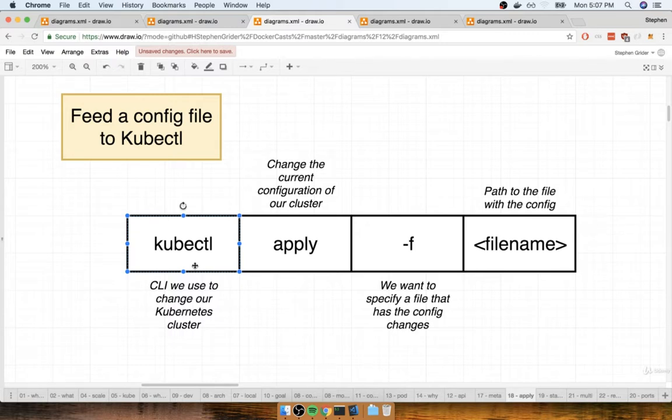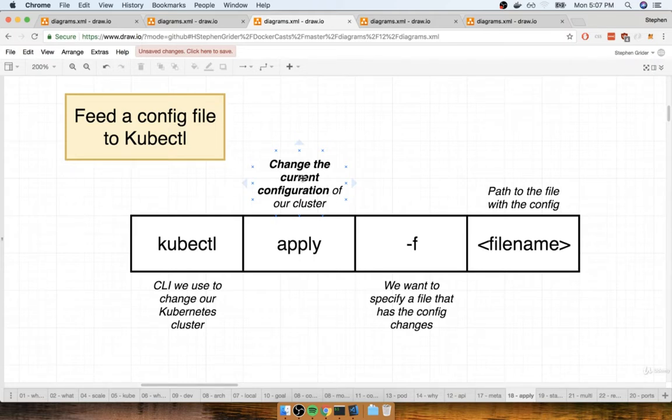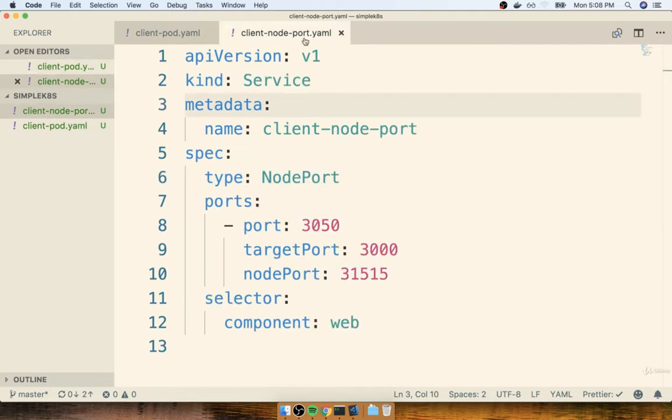Now, kubectl, again, that's a command line tool that we use to mess around with everything going on inside of our Kubernetes cluster. The apply keyword means that we want to change the configuration of our cluster, and that's actually kind of a very loaded term. Like these words right here, change the current configuration. That's a real loaded term right there, and it's something that we're going to expand upon at great length in just a little bit. We then specify that we want to load in a file that contains all this configuration that we care about. So we're going to add on the -f flag, and then the path to the file. That's pretty much it. So let's try flipping over to our command line, and we're going to run this command 2 times, one time for the client pod.yaml file, and one time for the client nodeport.yaml file.